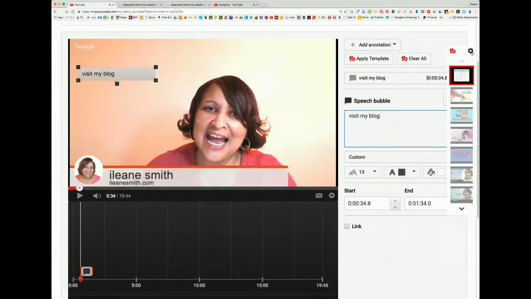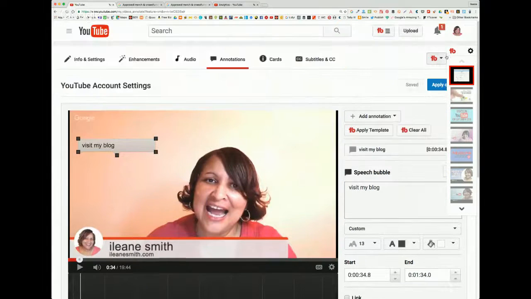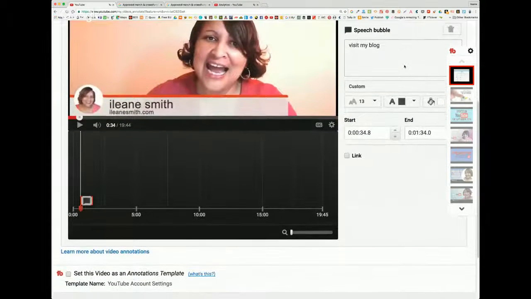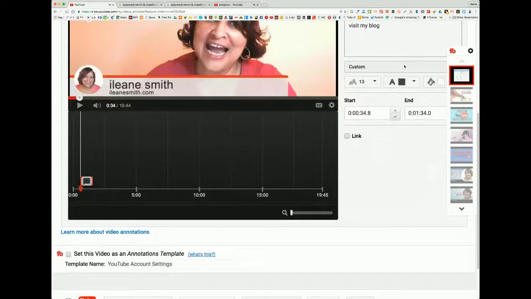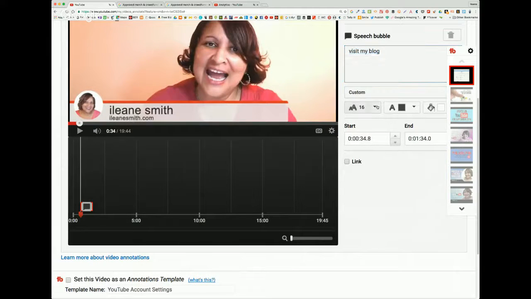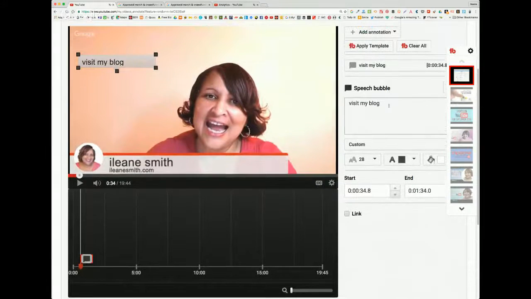Now, actually, this is a little TubeBuddy thing right here that I'm going to try to get rid of. No, that didn't work. I'm not sure I can get rid of that. I'll just try to move it out of the way. And you can change the size of the font. Got to have it selected. Not sure why that didn't change. Okay, I'm not going to fuss about that.